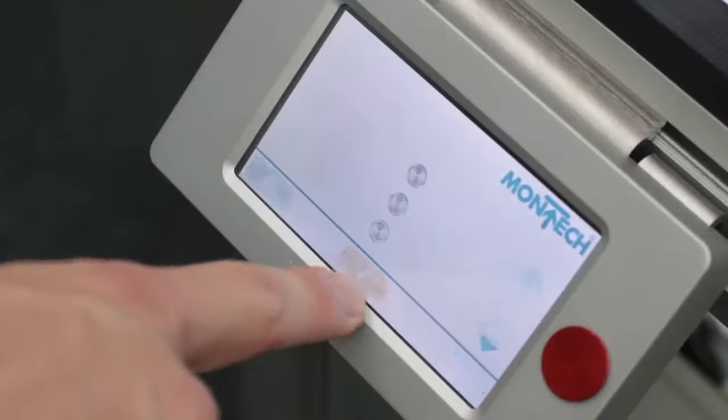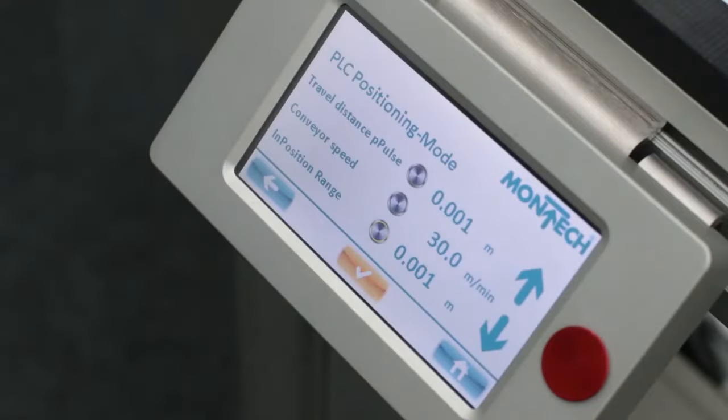Three parameters must be set to parameterize the positioning mode: travel distance, belt speed and positioning window. The positioning window defines the range in which the conveyor reports via a digital output whether the desired position has been reached. The travel distance defines the distance the conveyor travels per impulse. The belt speed limits the maximum speed for the positioning process. The analog value is used as set point for the speed.